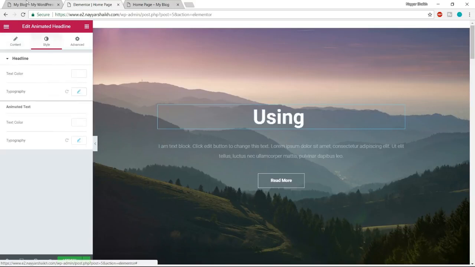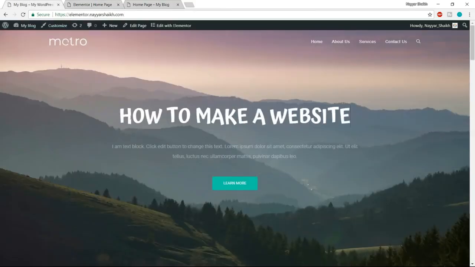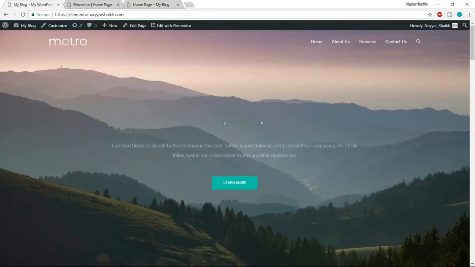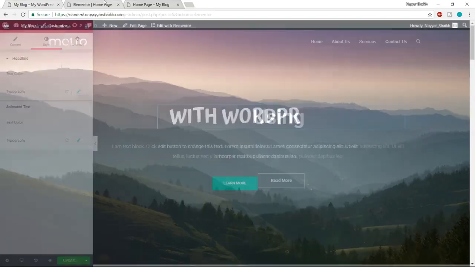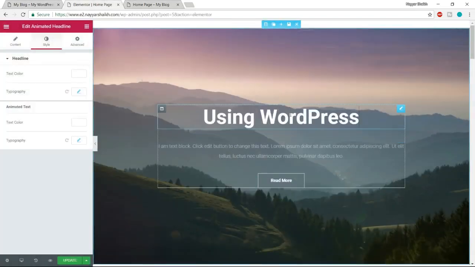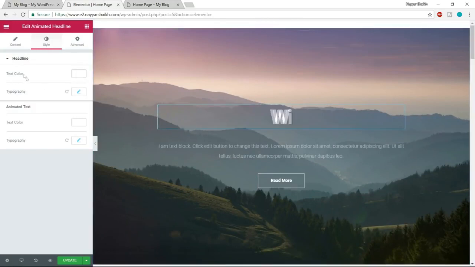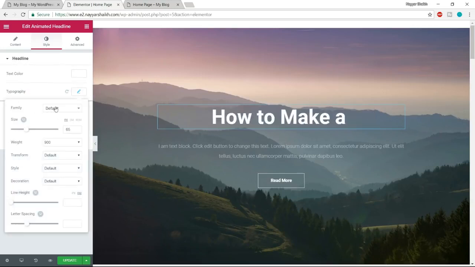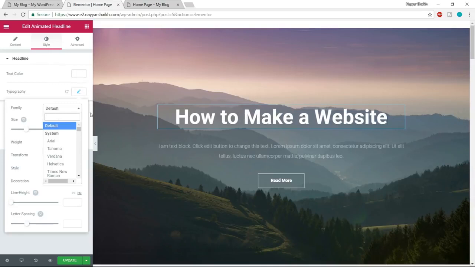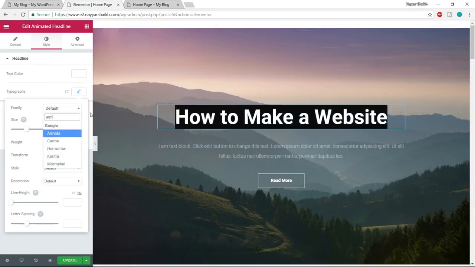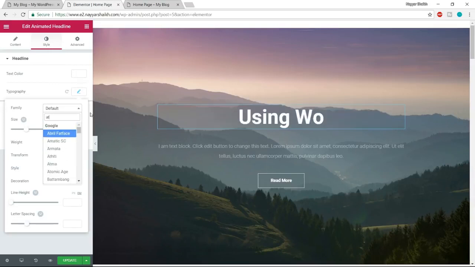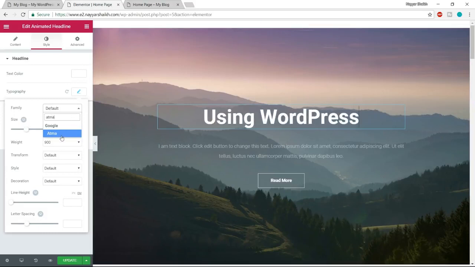Now go to style, because if you see over here, the text is different. The font style is totally different. Here it is very boring, very simple font style. So let's change that. Here we have the heading option. To change the style, you have the typography option over here. Click on this pencil button. The font family which we have used in our demo website is Atma, A-T-M-A. Type Atma and you'll see this option over here.